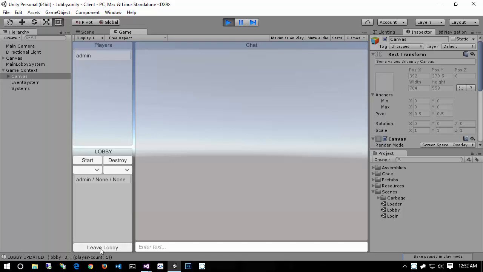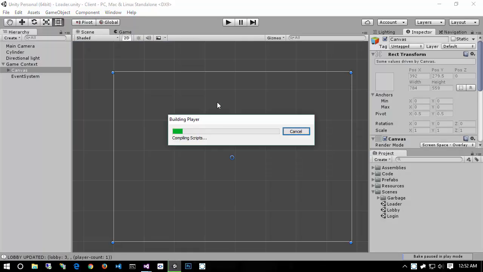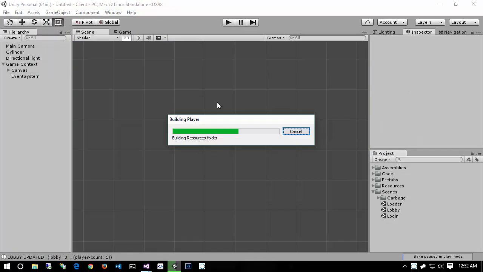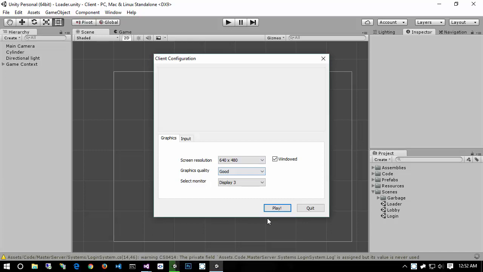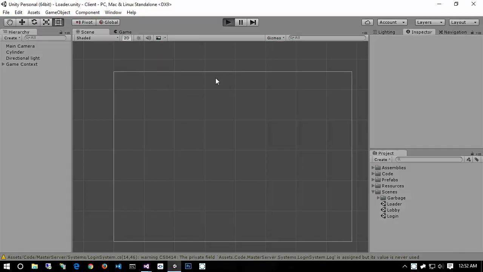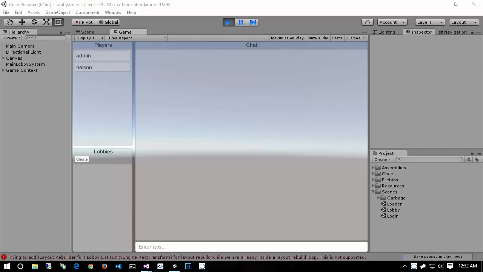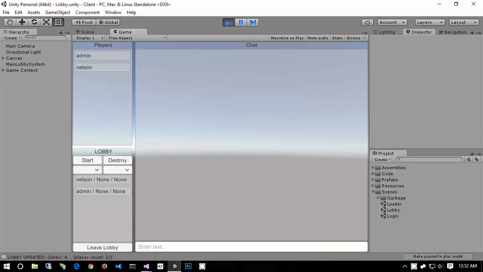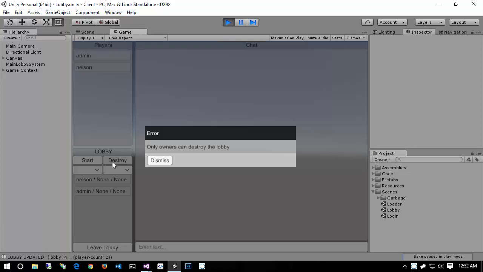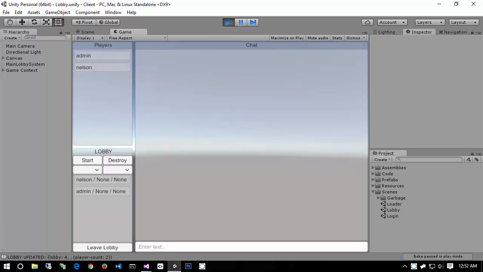Let's see if setting the owner works. So I'm going to back out and start a build. And I'm going to initially be... Actually, I don't know if in the client code I handled a case where the owner changed. We'll find out in a second. Really could use some automated tests here. And then I'll create a lobby. I'll create Nelson's lobby. Then I'll join it as admin. And then this guy can't destroy it because owners can't destroy the lobby. This guy can leave, which should set me as the... And it does change the name of the lobby to admin's lobby, and then I can hit destroy.